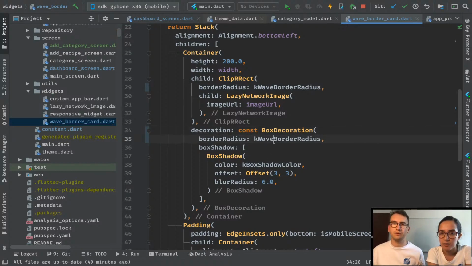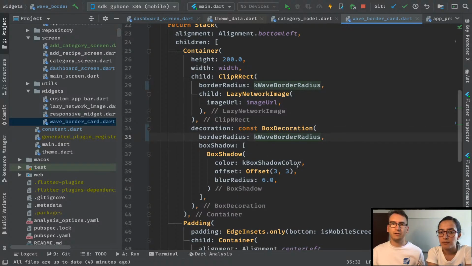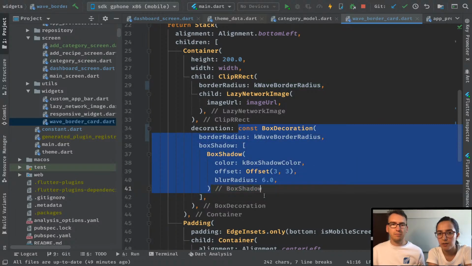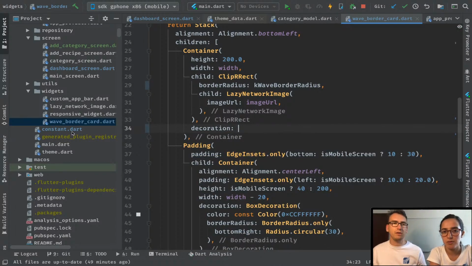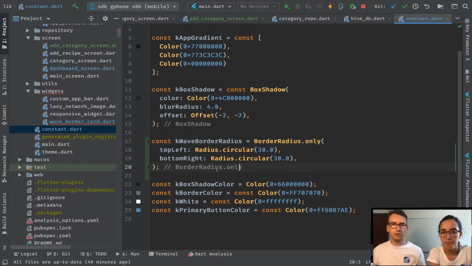Yeah, absolutely. You're absolutely right. I think that makes way more sense. The K-wave border radius I would still keep because of these two. But you are right. I think the box decoration here can be taken out completely, right down to here, because it's all a const. Or we can also just extract the box shadow. But if we use exactly the same box decoration on the other side, it makes sense. So I will just put that down here.